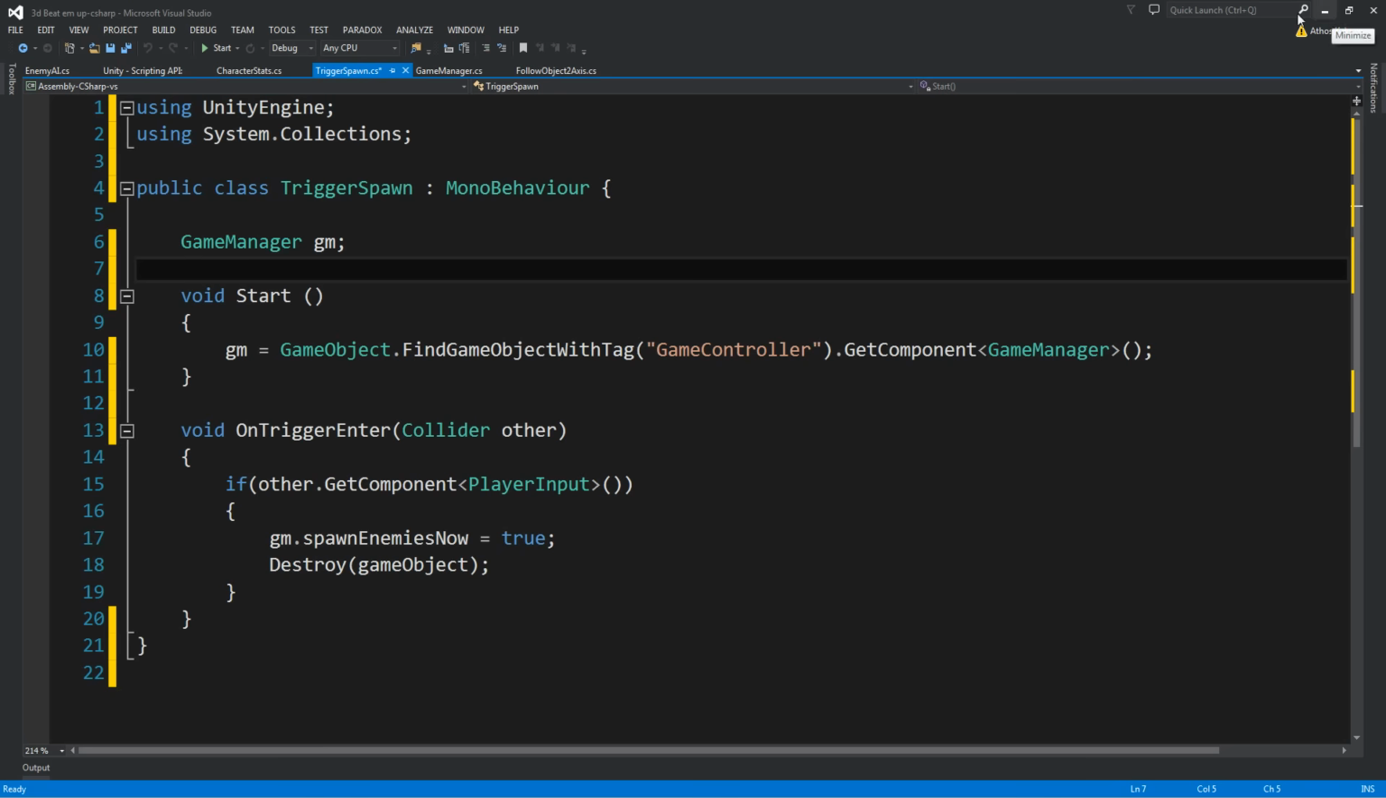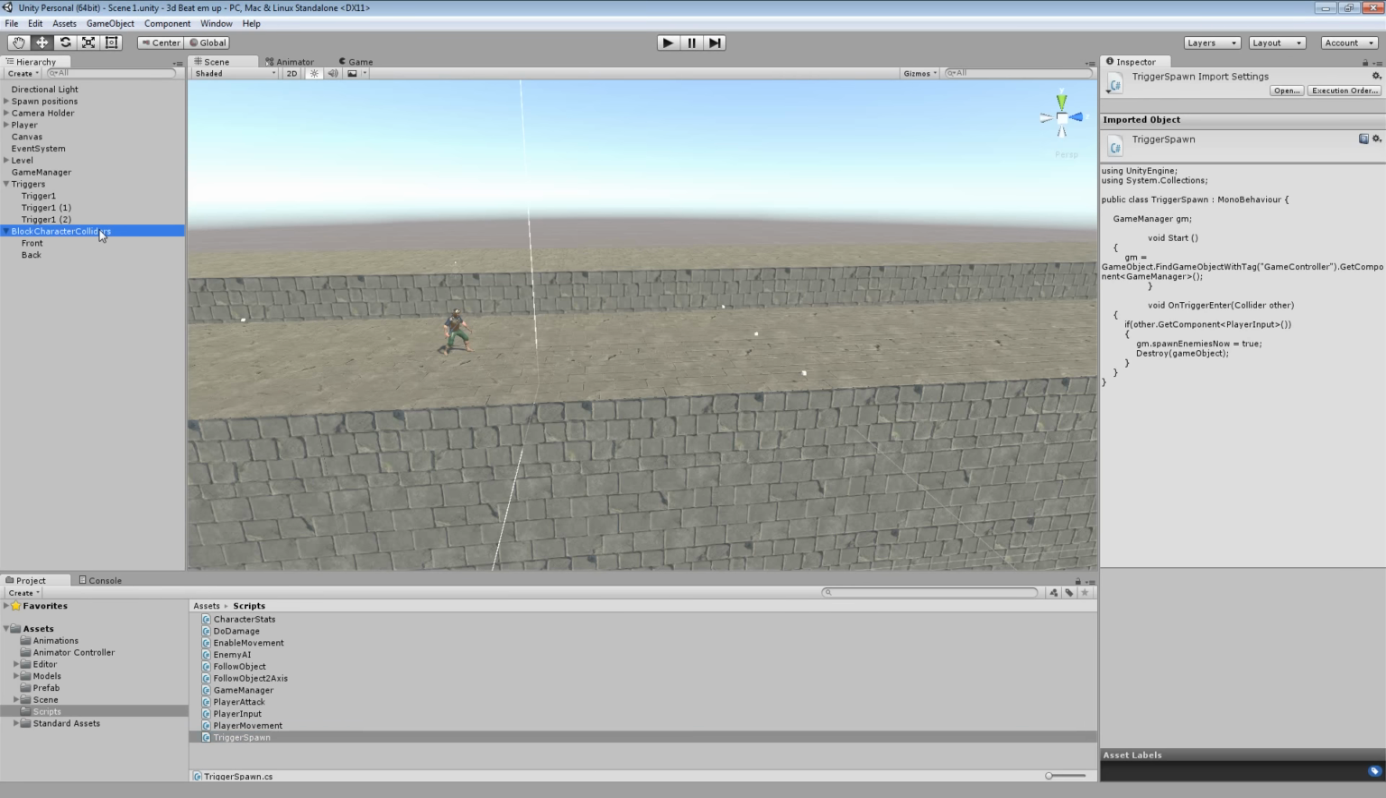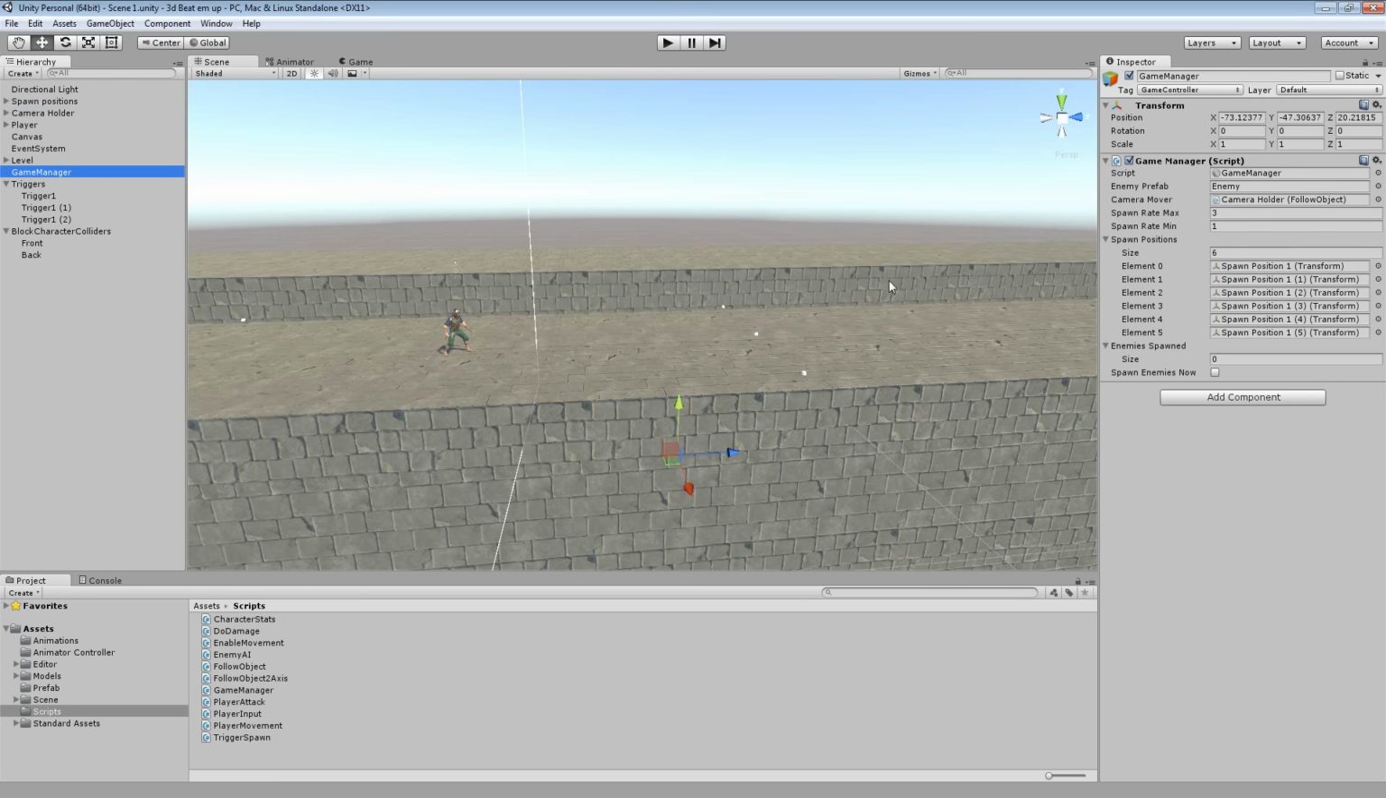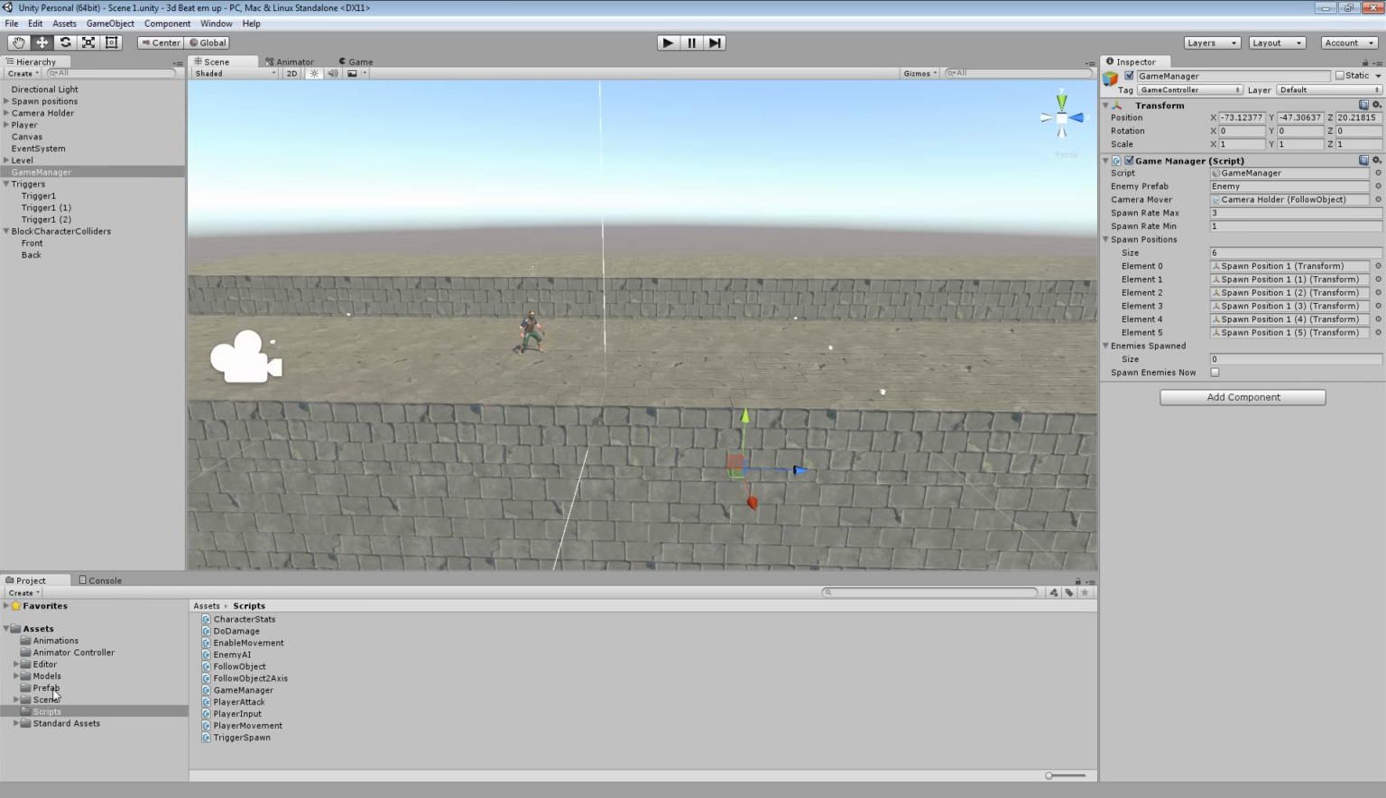So these are the trigger game objects. We talked about the colliders. The block colliders should also follow the camera holder. Spawn positions also follow the camera holder. Don't forget to add the spawn positions on your game manager, and don't forget to add the enemy prefab and the camera mover, where basically the follow object script goes into a camera mover over here. And then the only thing left to see is the actual enemy AI scripts.